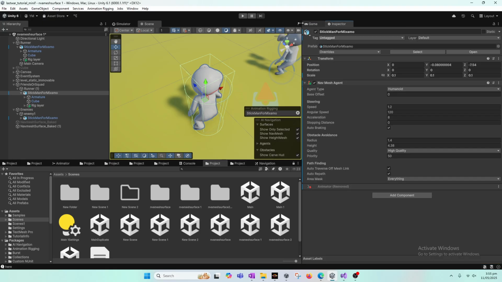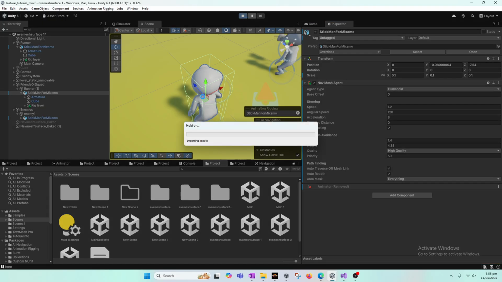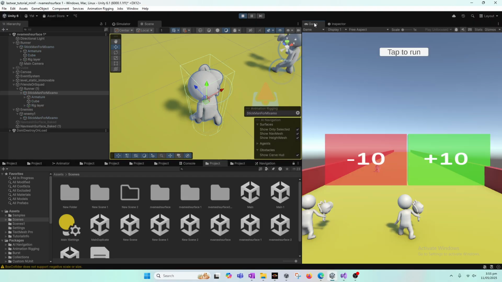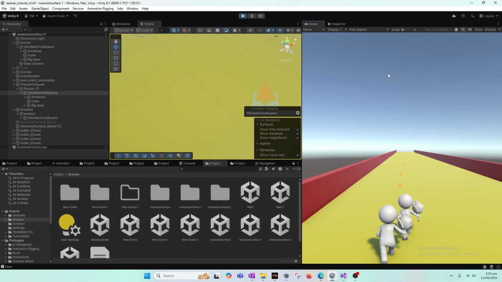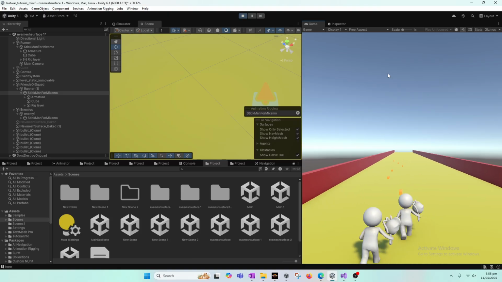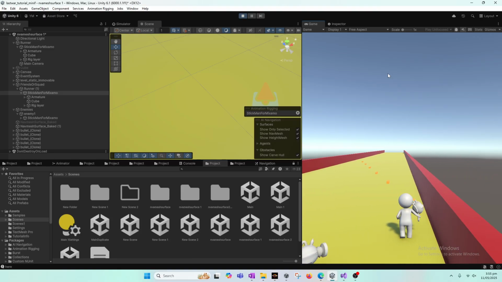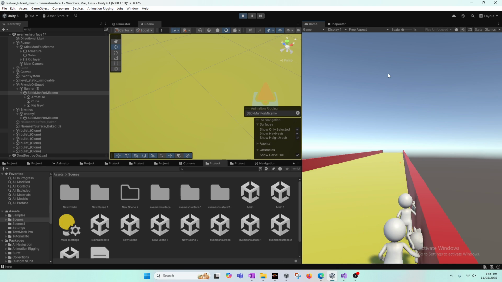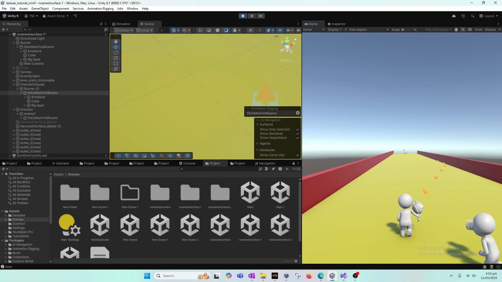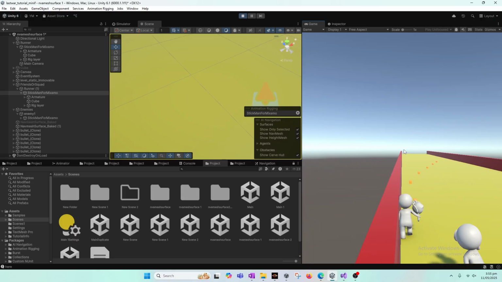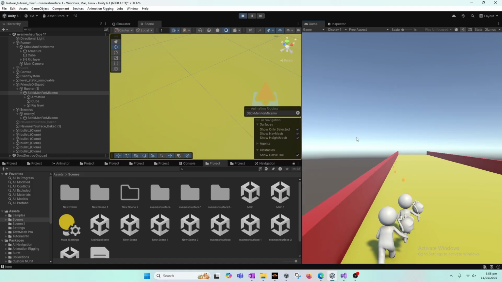And now it will follow our character like a zombie. As you can see, it started following our character. If we went to the right side, it went to the right side, and when we went to the left, it went to the left.